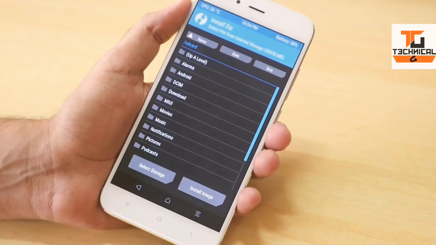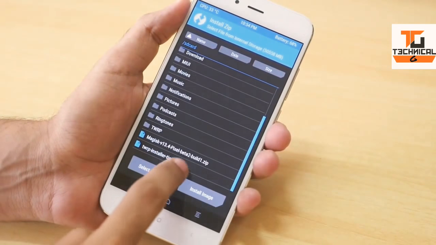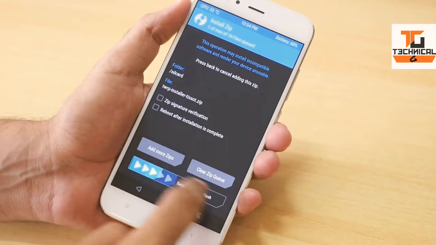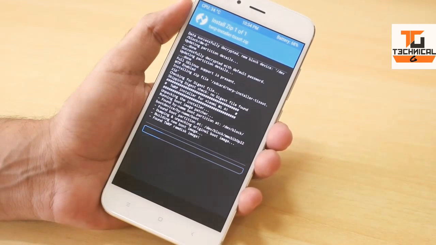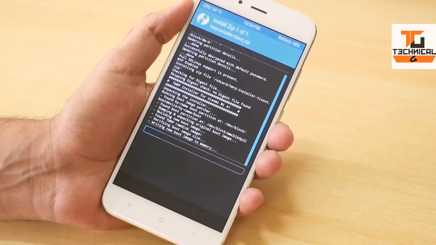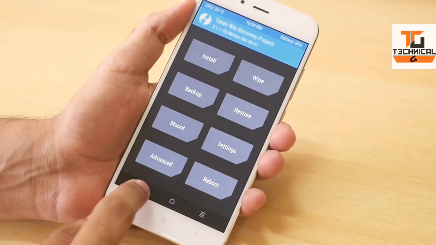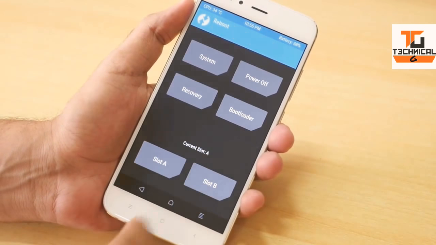Now click on install, scroll down and select the TWRP installer zip file. And now swipe to confirm flash. The TWRP installer zip file will be flashed. Now do not reboot back into the system or do anything. Go back, go into reboot and select B over here.